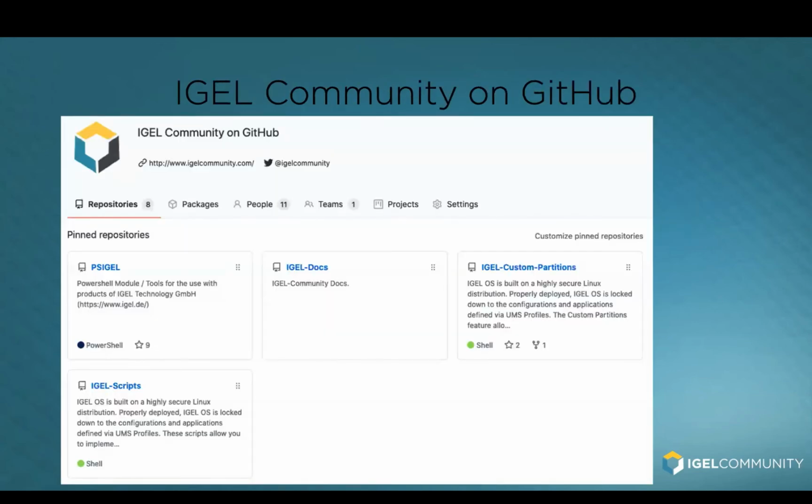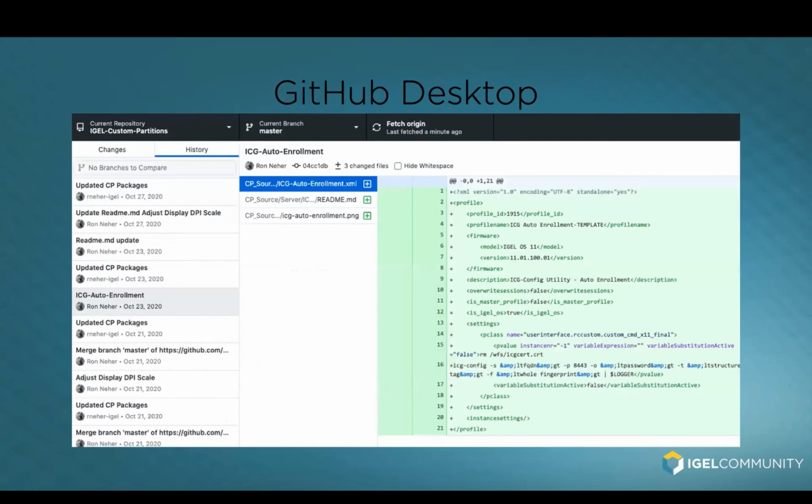So on the GitHub, as I mentioned, we have the PS IGEL, IGEL docs and custom partitions, and we also have scripts. If you want to build what Seb put together around building a Ubuntu system for your ICG, the backend scripts are here. You could just grab those scripts, fire it up, and lock down your ICG system.